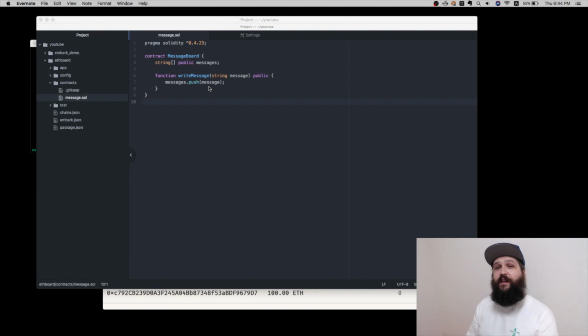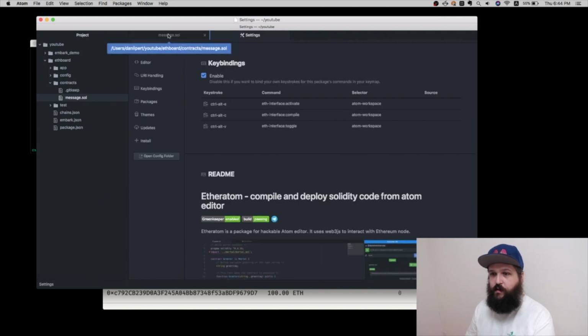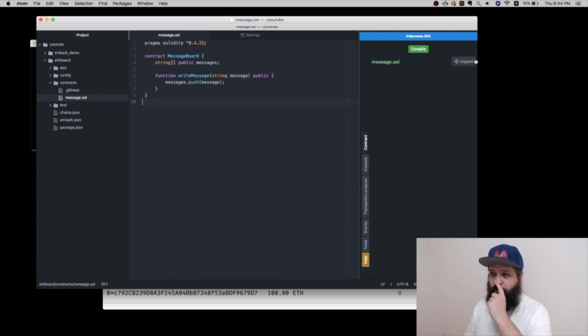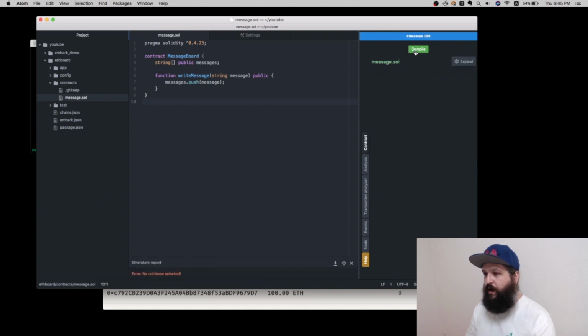All right, so we'll go back into our Solidity file, and we're going to bring up the Ethereum interface with the keyboard shortcut. Let me make sure. Key binding, Control-Alt-E. All right, so we'll go ahead, we'll hit Control-Alt-E, and we've got the Ethereum IDE here, and we can see our message.sol Solidity file, and we'll go ahead and hit compile.